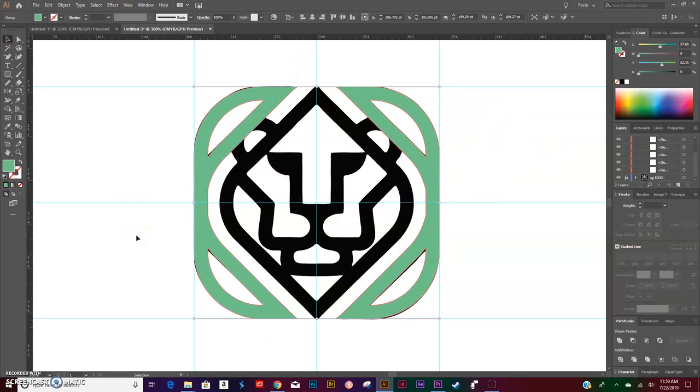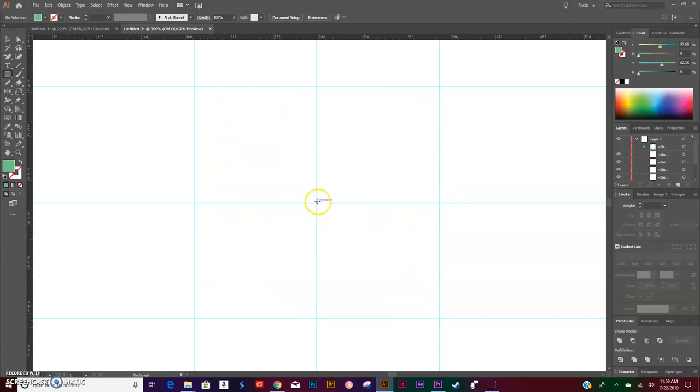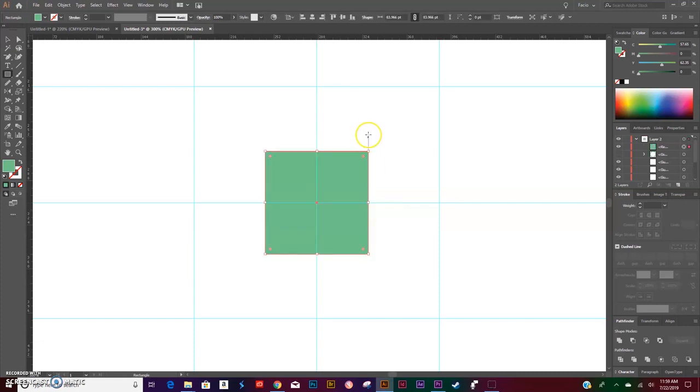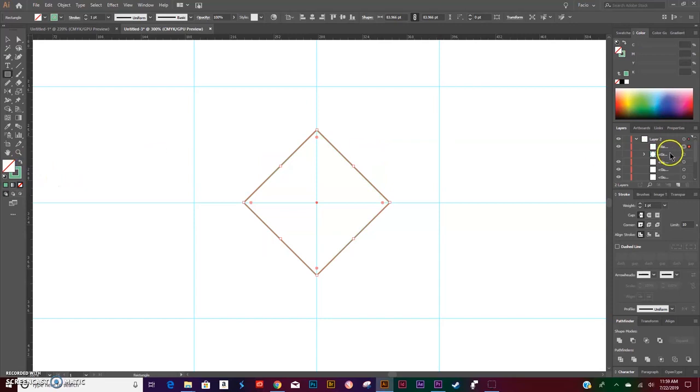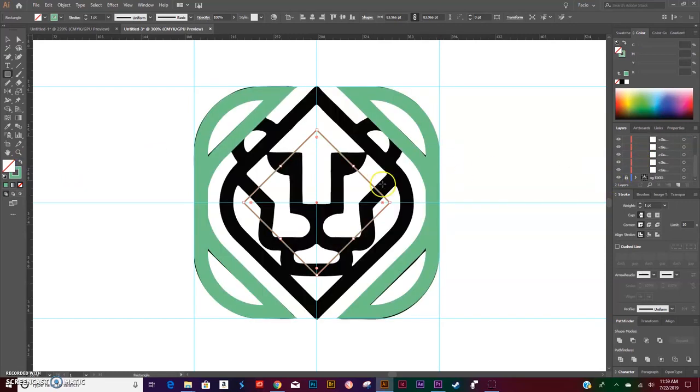Now we are going to make another rectangle. For now, I'm going to toggle this visibility just so that I know that I'm getting it right in the center. Rotate it. Make sure you have a stroke. Now I'm going to toggle the visibility again, right? And I'm just going to see how big I need it to be.